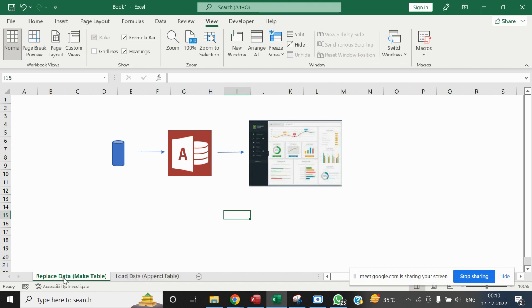We learned a make table query in our Access database. So for this specific use case, we'll be using a make table query, and we'll see in a bit what the make table query is.